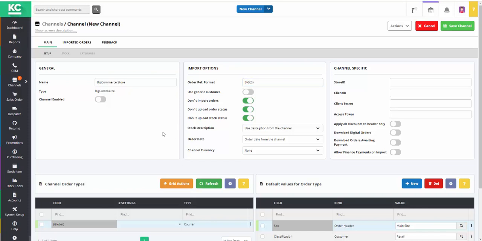We recommend that once this has been set, it isn't changed to eliminate the possibility of the same order being imported twice. Turning on the Use Generic Customer toggle will prevent the system from creating new customer records for customers who are placing orders on your BigCommerce site for the first time. Instead, the system creates a generic BigCommerce customer every month and assigns all the BigCommerce sales for that month to that customer.